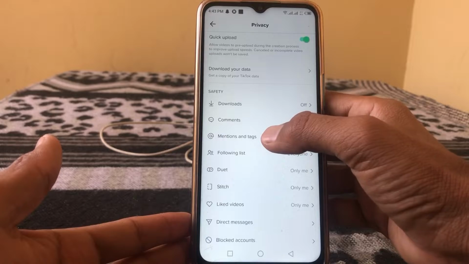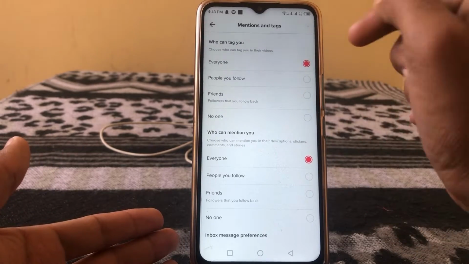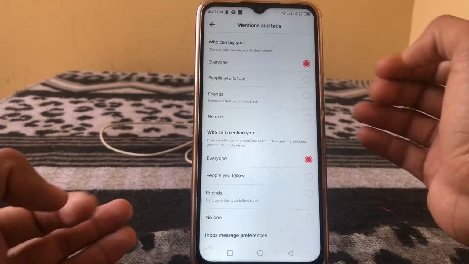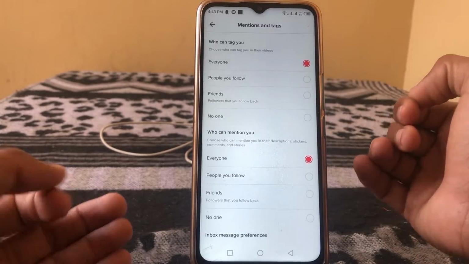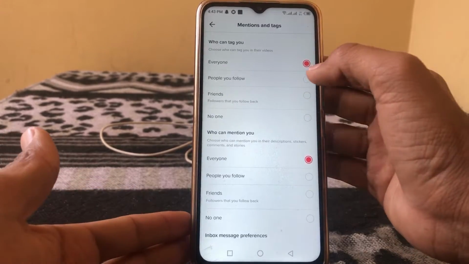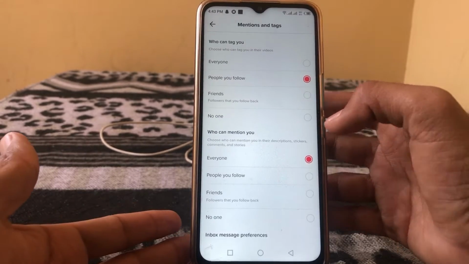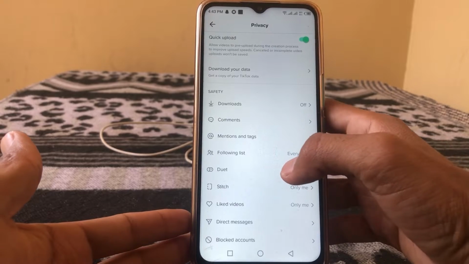Here you can see mentions and tags. So who can tag you? Everyone, people you follow, or friends. So which you want to select, tap on this and go back.